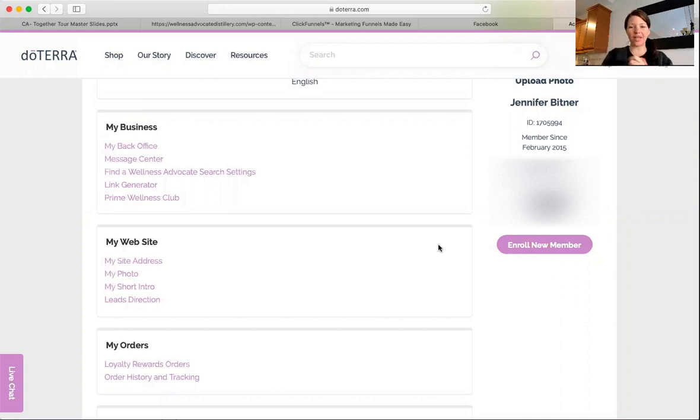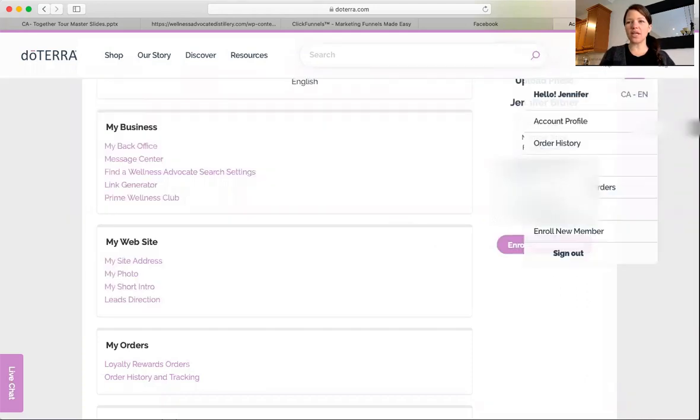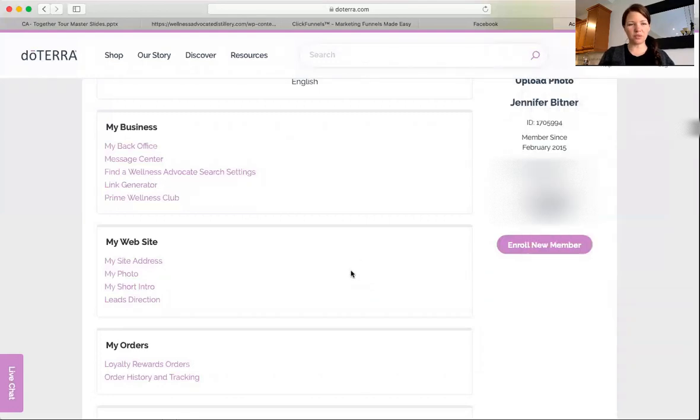It makes it so easy when someone connects with you and says, hey, I would love these couple oils, how do I buy them? Or I really want to sign up with the Natural Solutions Kit, how do I get it? And all you need to do is go onto your account, so log into your doTERRA account, click on the account picture where your profile picture is, go onto account profile, and that'll take you to this page. You're gonna go under the business section and click link generator.